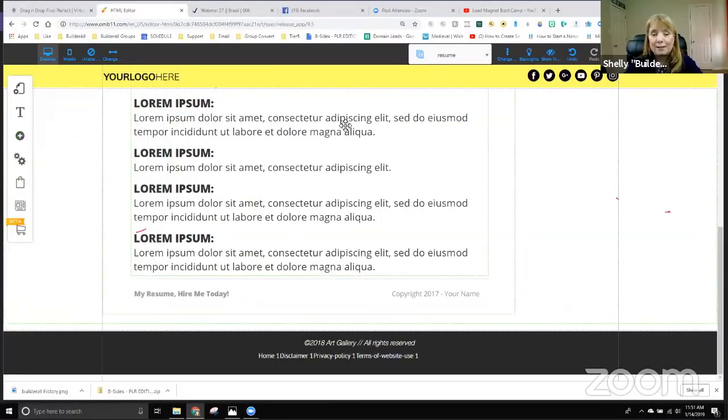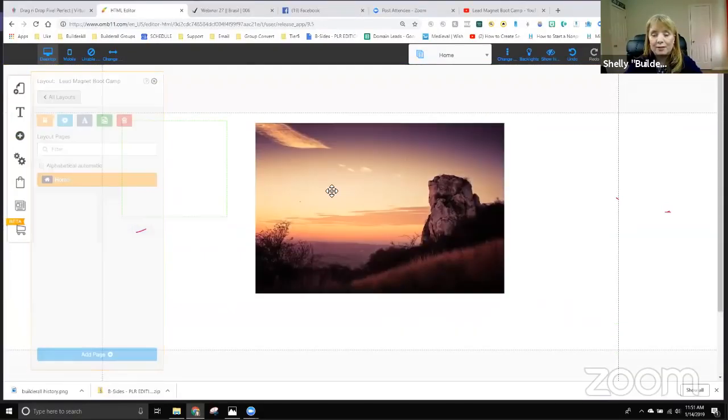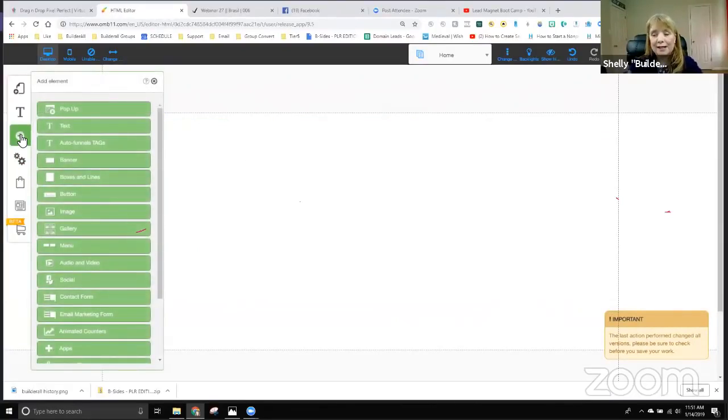The next area is the plus symbol. And I'm going to go back to our blank page at the very beginning, our home page. And we'll play with this plus area. So if I click plus, this is the area that has all of the elements that I can add to my website. So I can add a pop-up, I can add text, I can add auto funnel tags. This is fantastic. I'm doing a full boot camp on auto funnel tags.